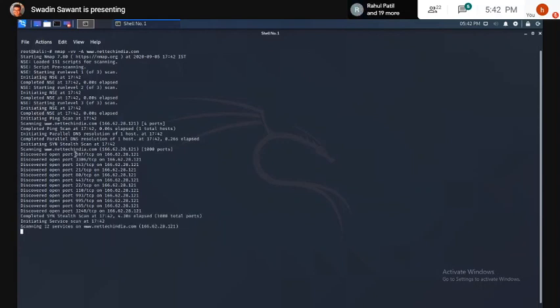Now these open ports, you should never ever have so many open ports. This is a big vulnerability in Nettech India. We have reported those vulnerabilities to them, and they are patching it right now as we speak. We also got the IP address of Nettech India.